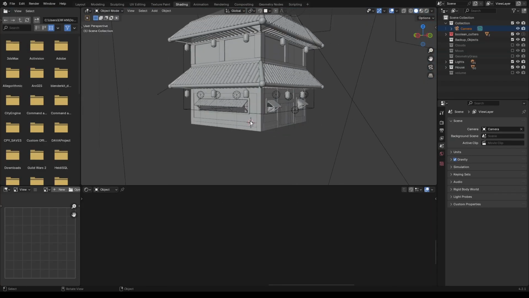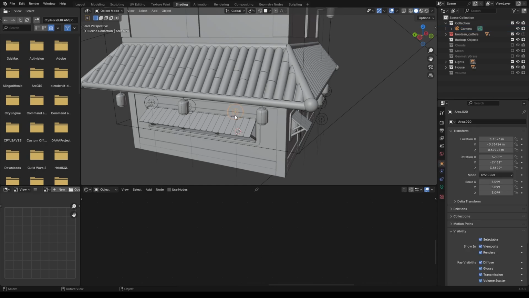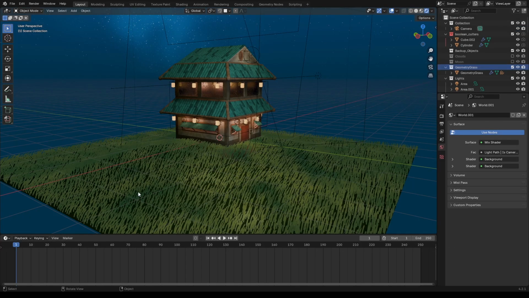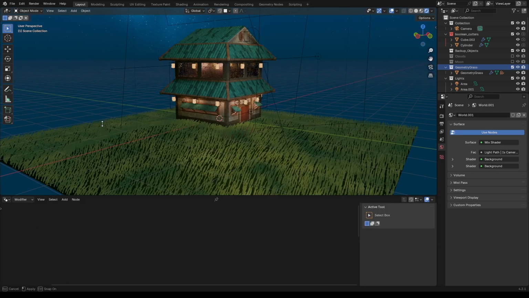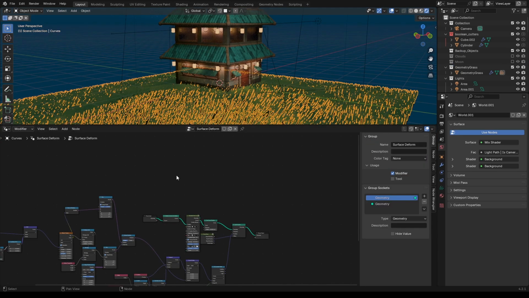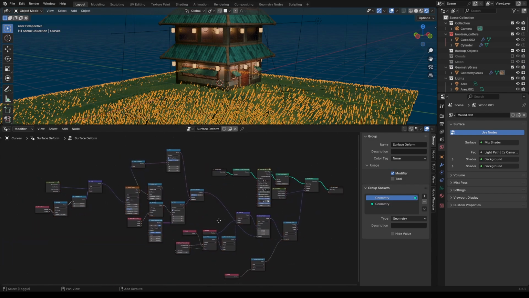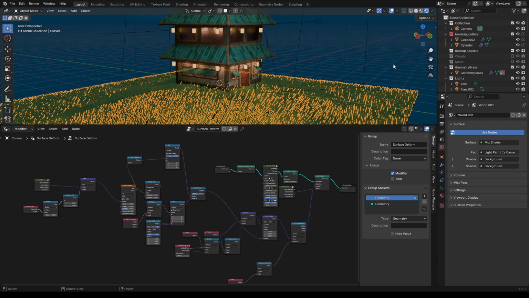I also added some point lights for the lamps. I created a simple grass hill with geometry nodes, and it has a nice wind animation as well. If you're interested, let me know in the comments, and I'll show you how I made it in another video.